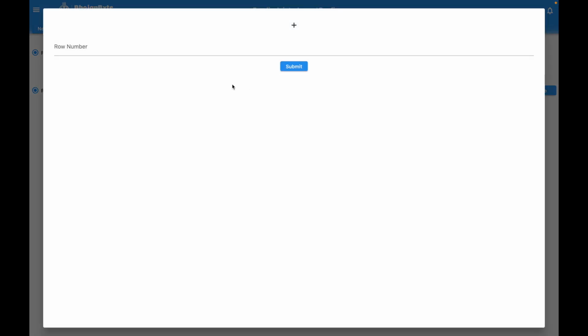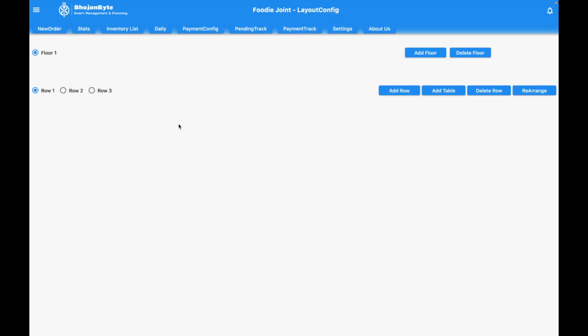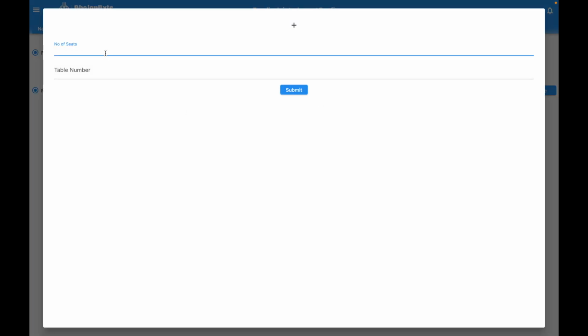We can have multiple entries of it. Floor, row 2, row 3. Now three rows are created. For each row we have to add tables. Let's add tables.